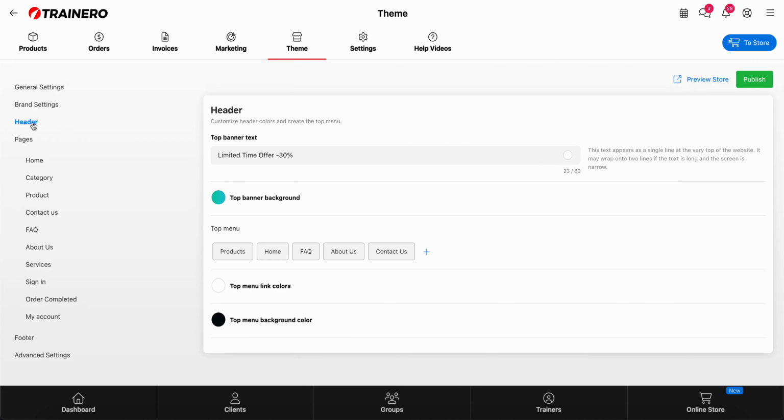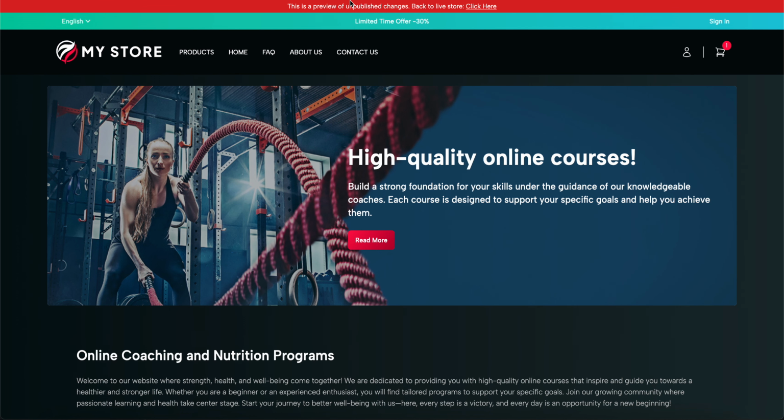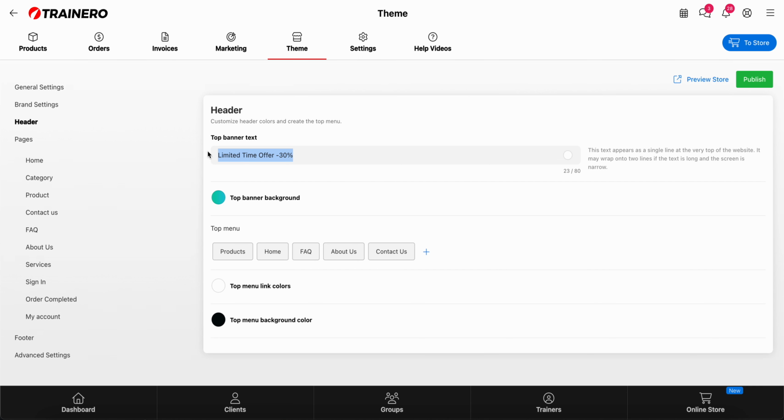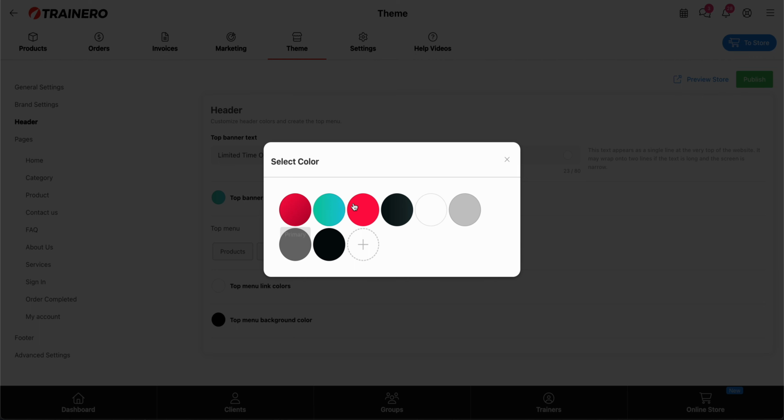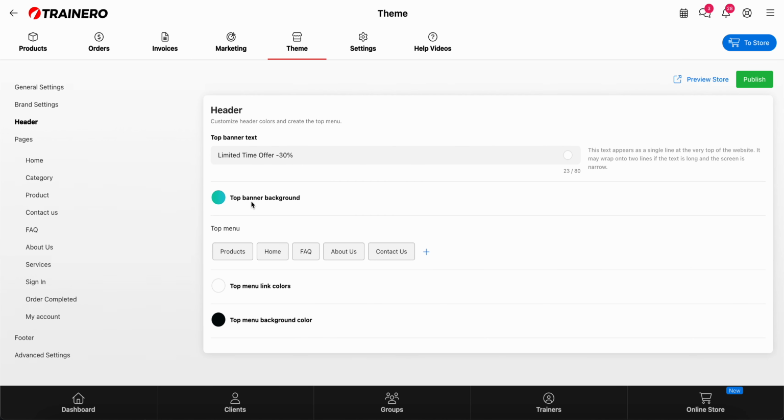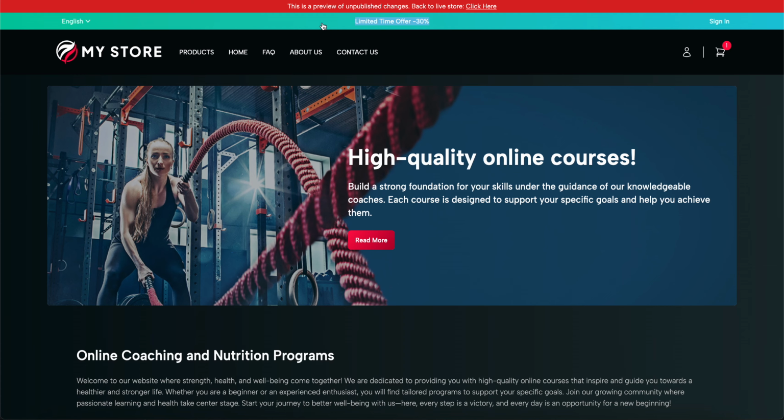Then we have the header section. The header means the store's top part of the store. So for example, this text here, you can determine here. So top banner text, here you can choose the color for the text. And again, you have the default colors, but you can use your own by clicking this. Then you have top banner background, so you can see this color and this text here.